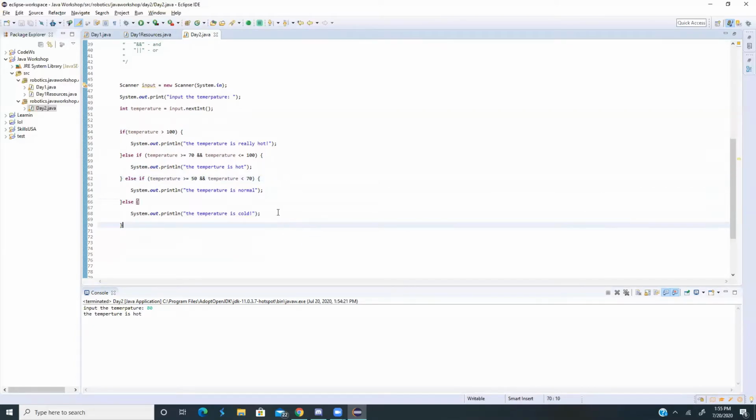So does anyone have any questions about conditions and stuff? Or does anyone want like another example problem?